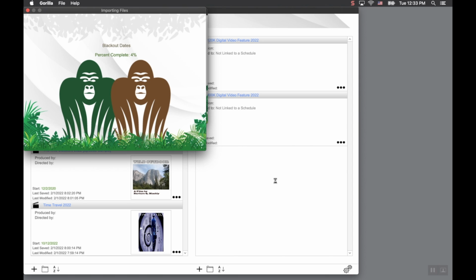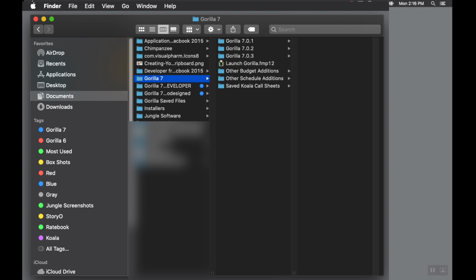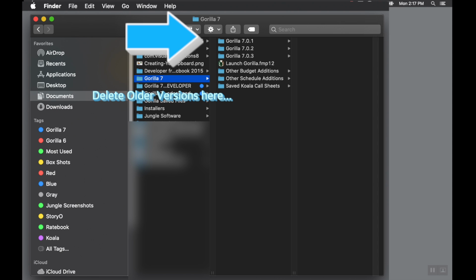Once done, and you have verified all your projects are in the new version, you can delete any older version by going to the Documents folder, then the Gorilla 7 folder, and deleting the older Gorilla 7.02 or earlier folders.